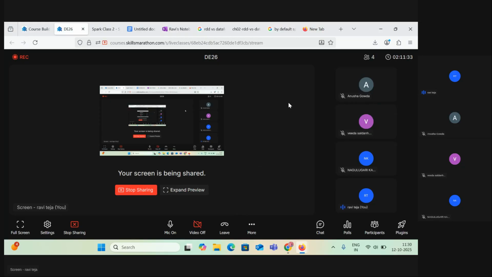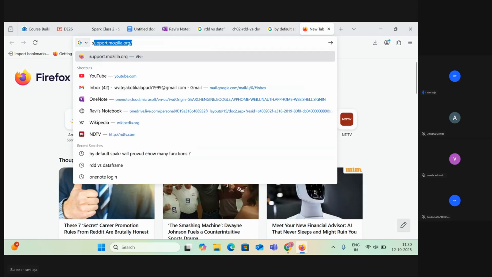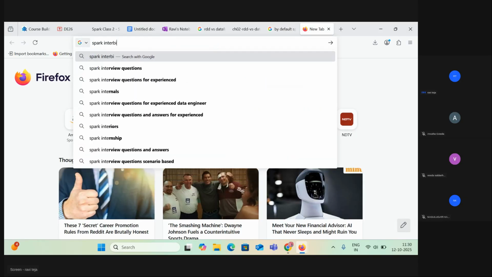Maybe the problem we discussed yesterday, how executor count, executor size, and everything get decided. That's one kind of problem, or how memory allocation happens in Spark. That's another kind of problem. Just be thorough with these concepts. Simple. So always go and search for Spark interview questions.